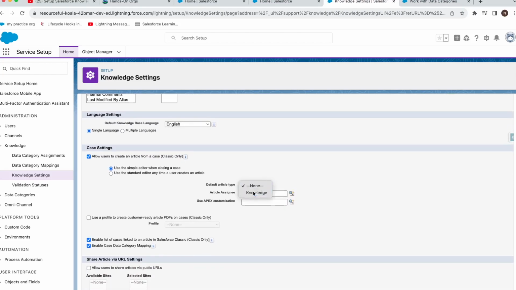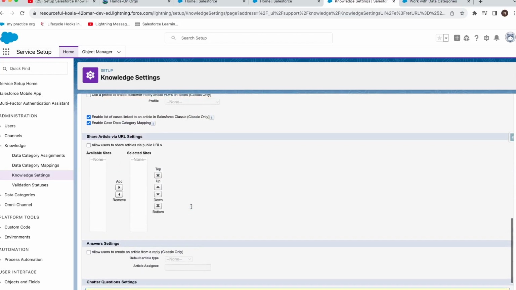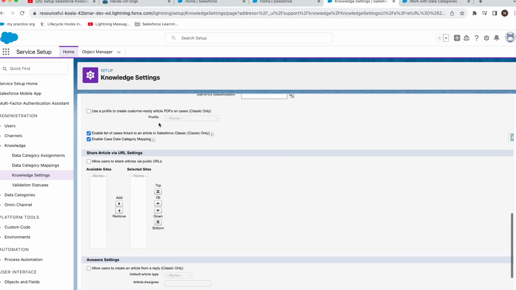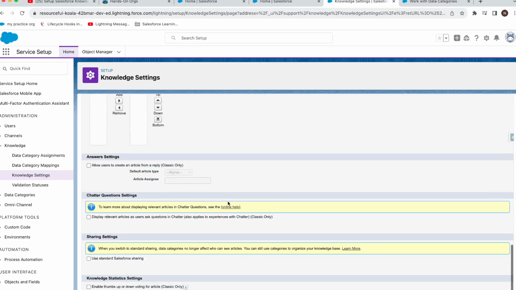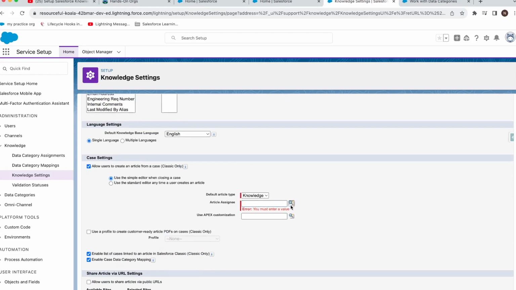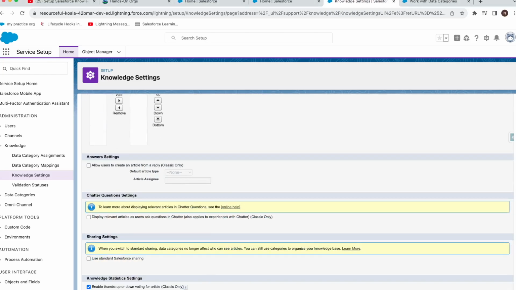So you can choose this default article type, and then you have "allow user to create an article from a reply." "Enable list of cases linked to an article in Salesforce Classic." We can also use this. I will show you in the demo how we can use this. And let's click on "enable thumbs up or down voting for articles." Let's click on save. Article assignment, I will choose myself and click on save.